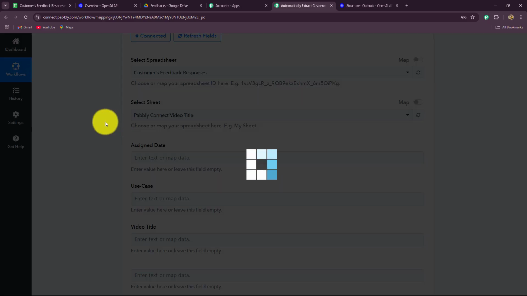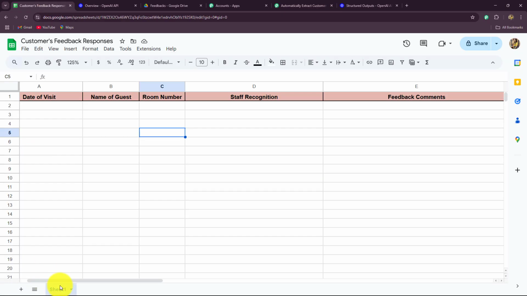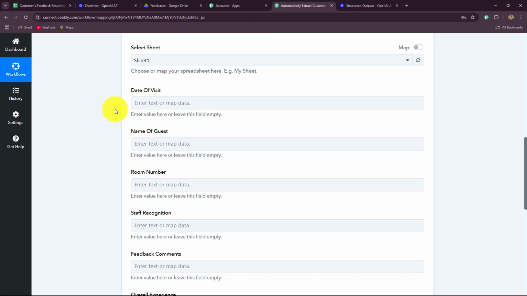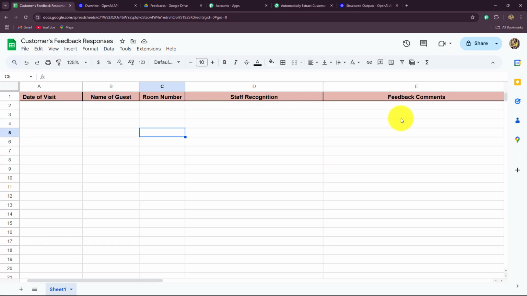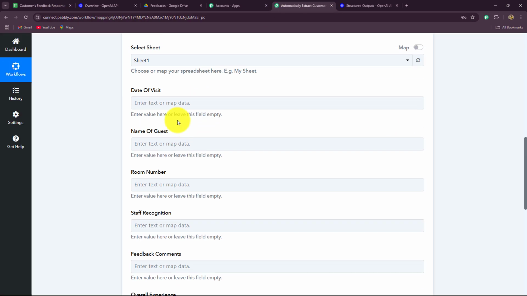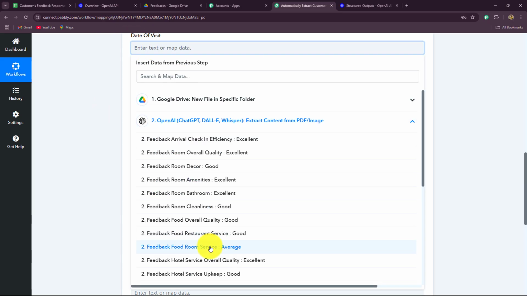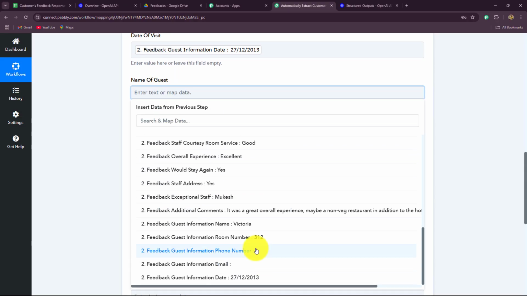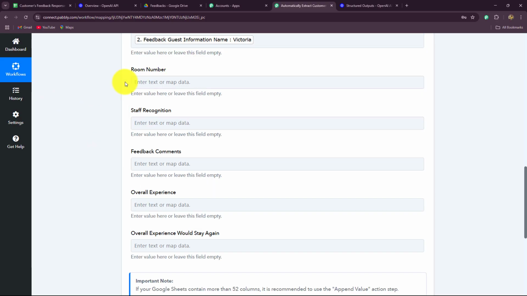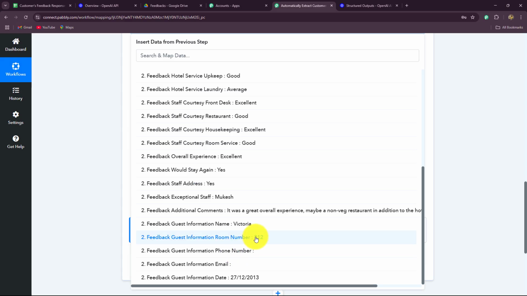I've selected that. Now we have to select the sheet name, which is already selected as currently I only have a single sheet. Now we have the date of visit, name of guest, room number. All these fields are the same as the columns in our spreadsheet. So one by one we will enter these details. First of all, it is asking us the date of visit, which we have received from the OpenAI response. This is the date of visit. Then we have the name of the guest, so let's map the name of the guest as well. Then we have the room number. So here we have the room number.